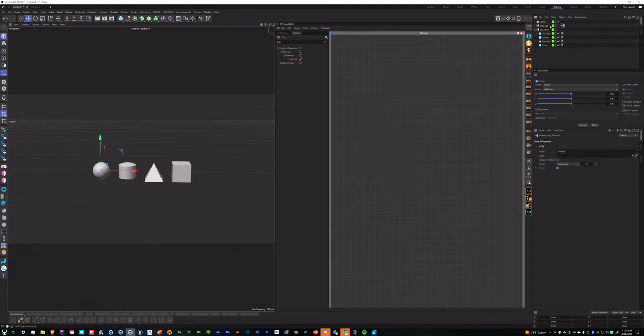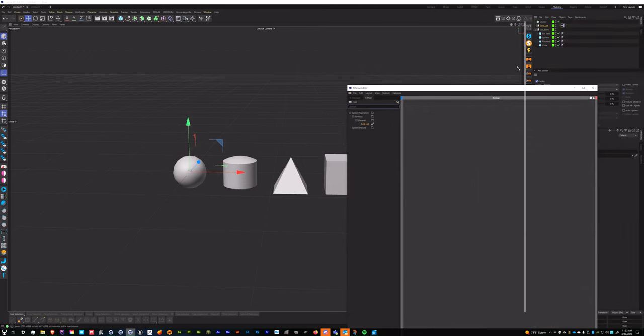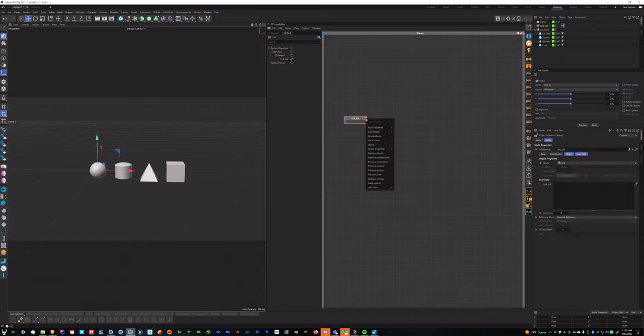Then I added an Xpresso tag to our linked list, which you can Shift C and search for. Now with my Xpresso window docked, or if it's not docked, you can do so just by double clicking on it and then docking it in place. We then drag over the reference object, the linked list, which has our user data points already in it. We're going to just add those in. We're going to add in a linked list.